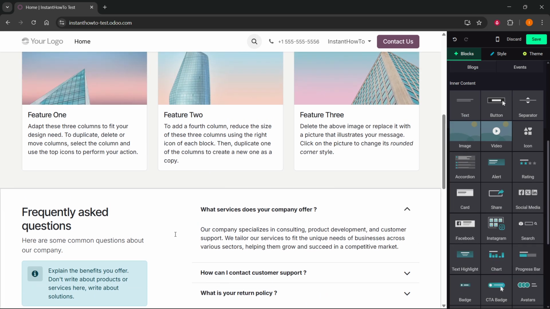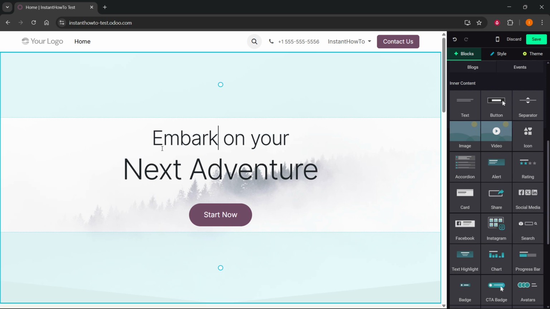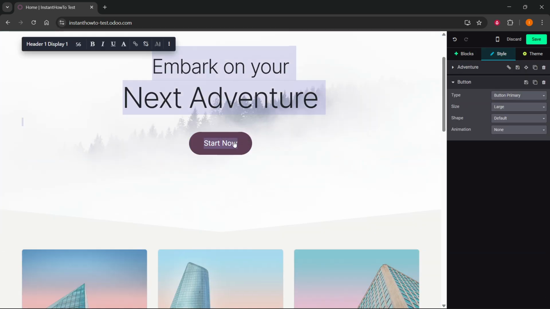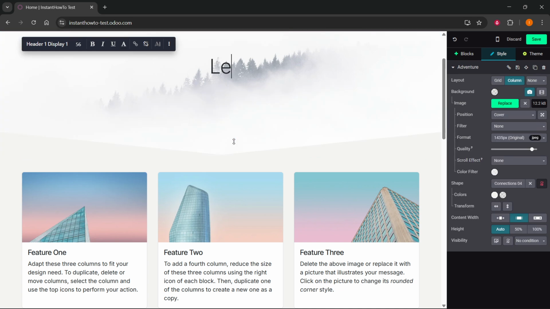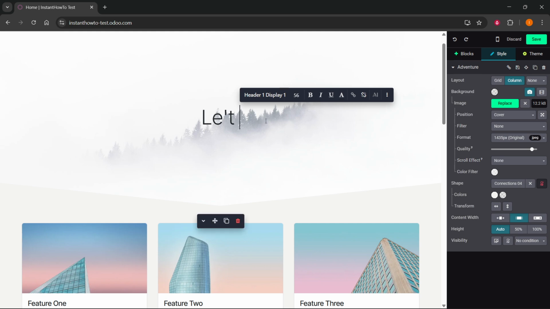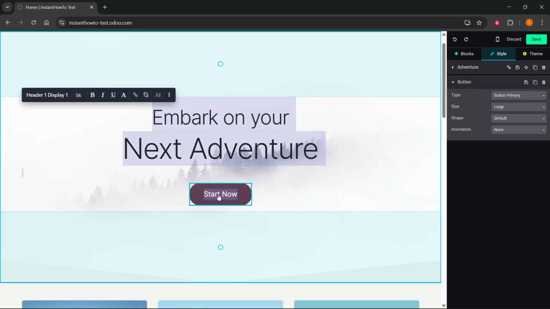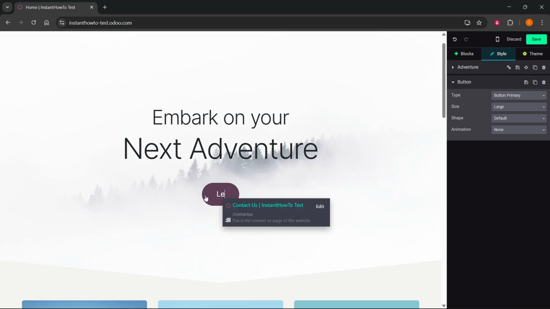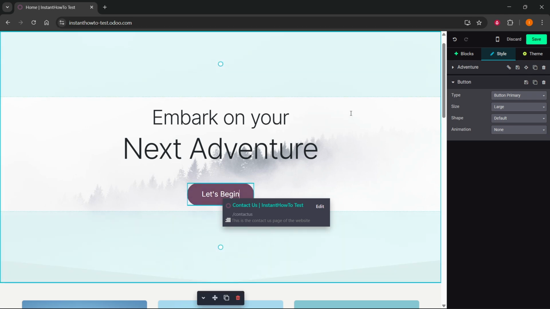Then of course, if you want to change anything on the site, you can just click on it and you can change anything. So for example, over here you can change this text. I'm going to type in let's begin. Okay, so I messed that up. I can press Ctrl and Z on my keyboard, and it's going to basically go back. It's going to undo. I can now highlight this, and I'm going to type in let's begin. Okay, like this. There we go. As you can see, very easy.